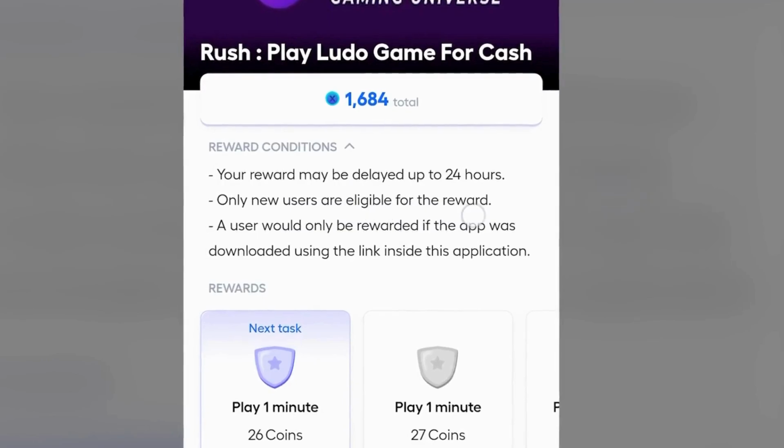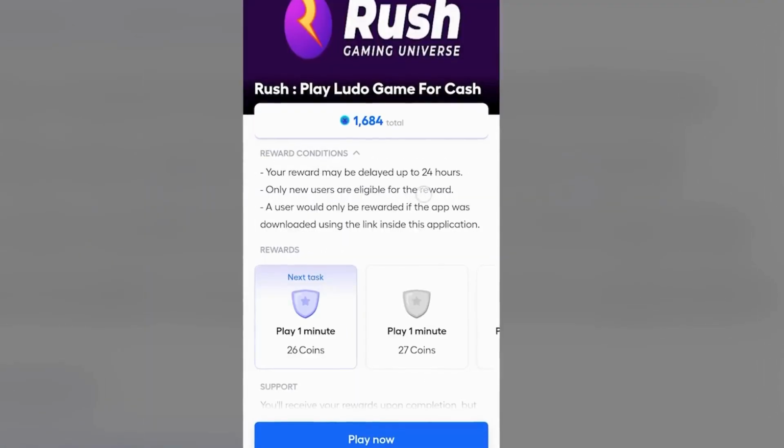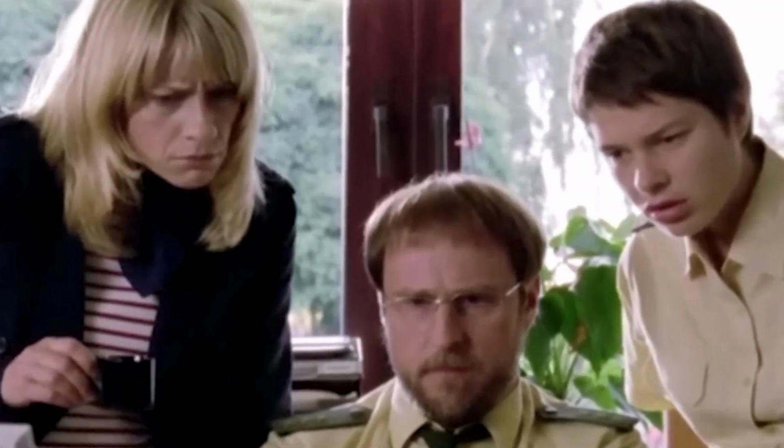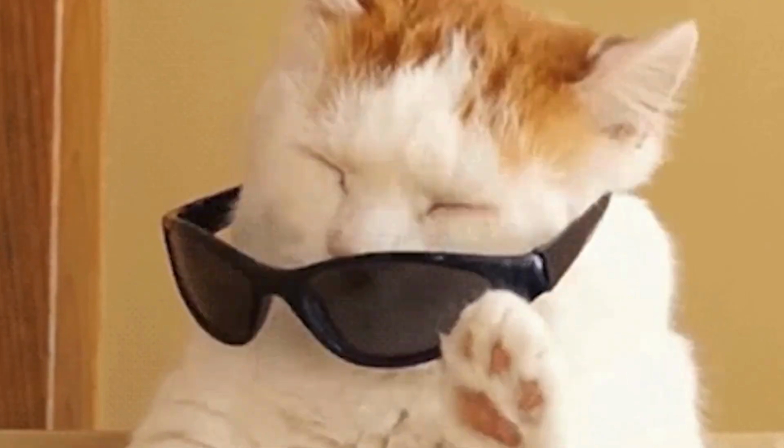And almost all the app offers are eligible for new users only. So make sure you use a completely new Gmail account while registering yourself on these app offers. And the last important thing is that you will be rewarded only if you download the app using the link inside the EarnX app, which I will show you in just a minute.